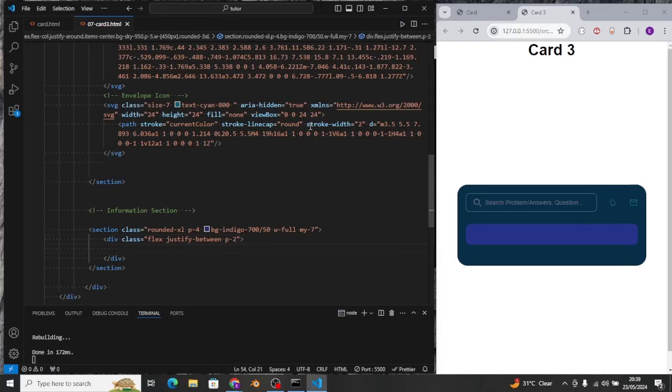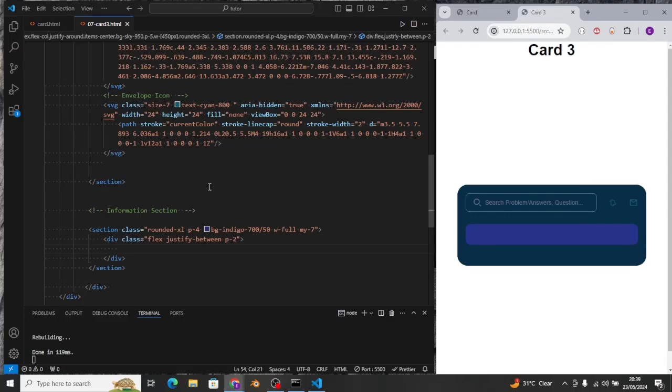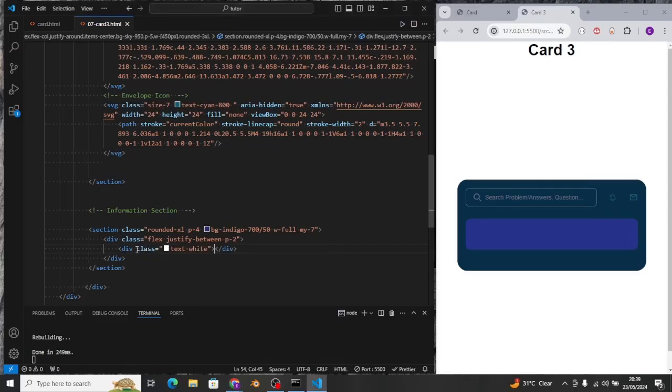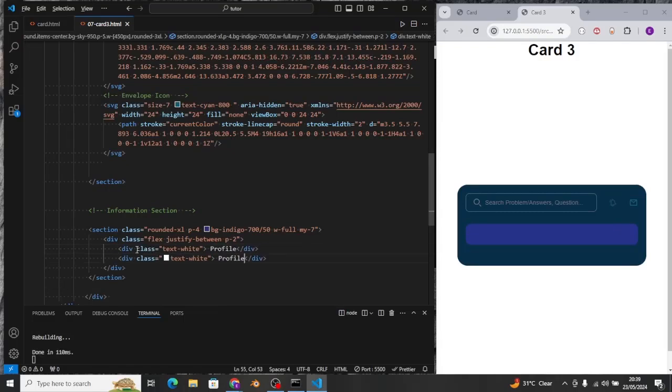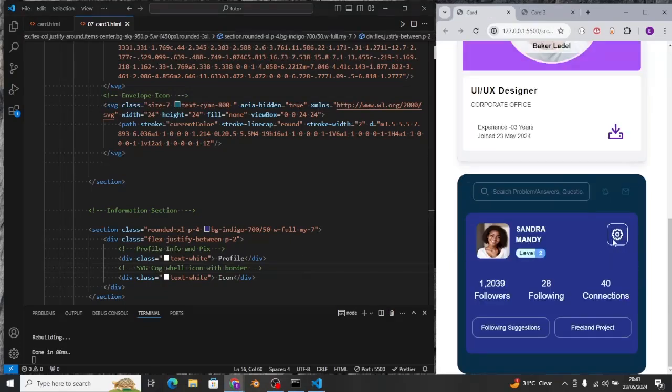So in here will be 2 divs. The first will be, as shown here, the profile and then the icon. So let's just put it this way. Text white. I'm going to remove that later. Profile. And then the second one will be the icon. So you see it is separated this way. To create the profile, we'll do that here, and then to create the icon will be done on this other part. Let me give it a description. This is profile info and pictures, and this will contain SVG cogwheel icon with border. That is this SVG cogwheel icon with border.